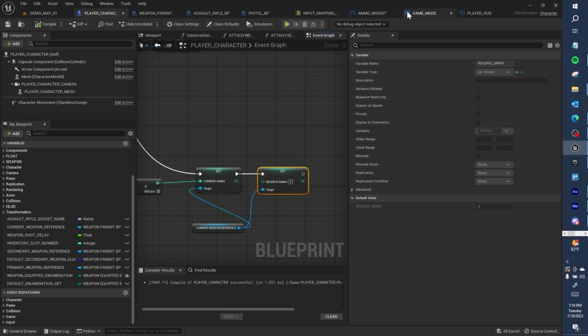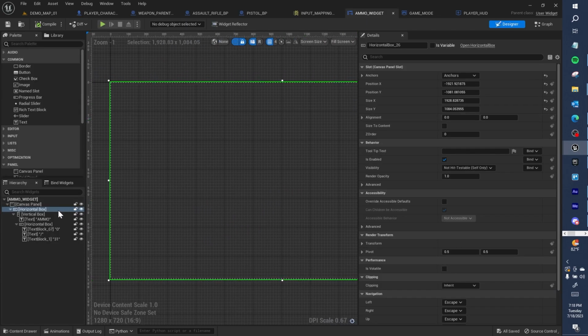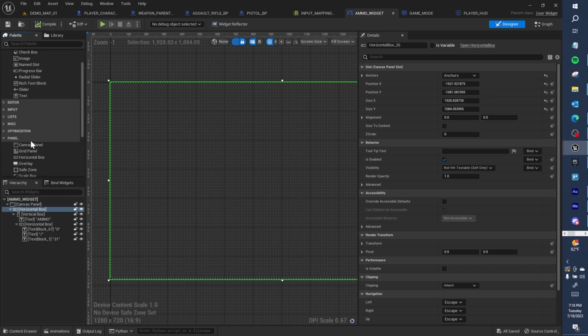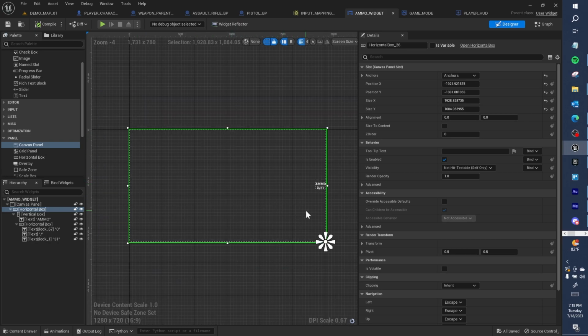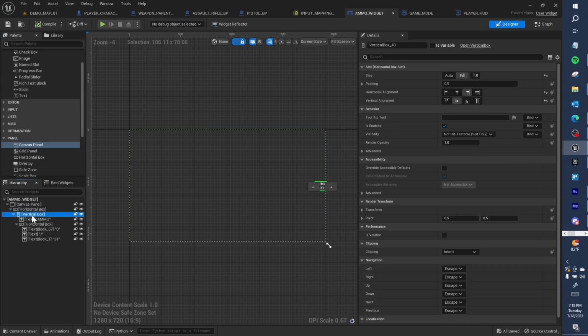If we go to the ammo widget, I went to panel. I got a canvas panel, as you can see here. I got a horizontal box. I dragged it over the entire screen. I anchored it to the bottom right. I got a vertical box.